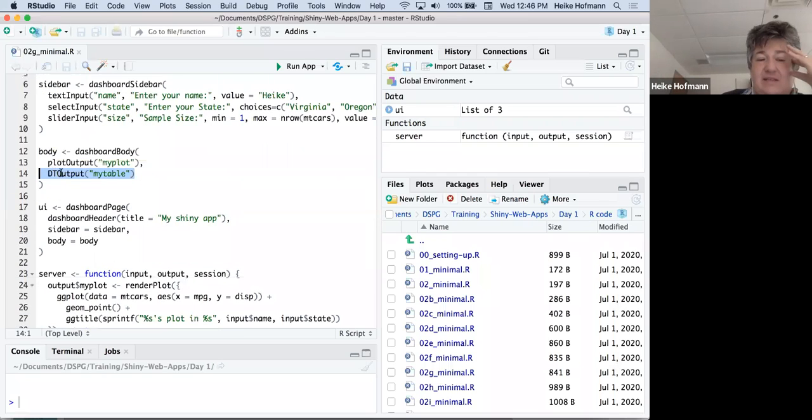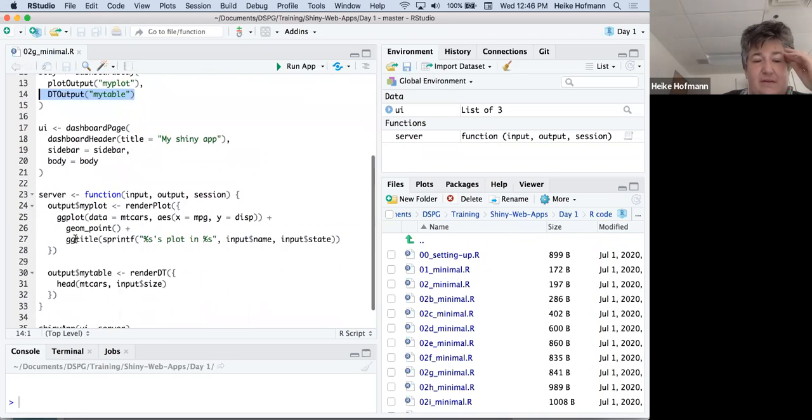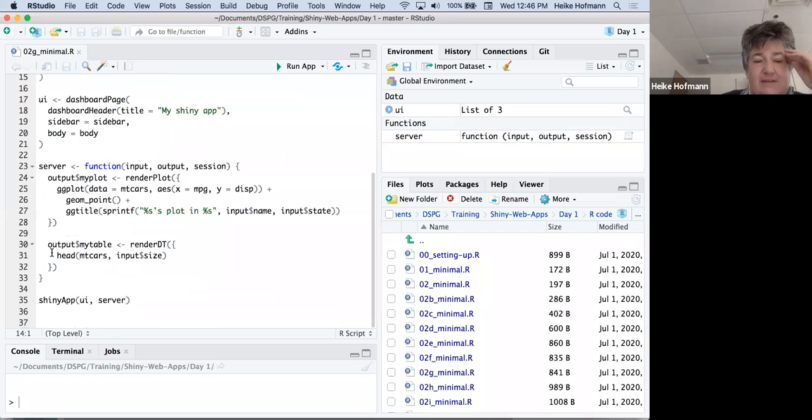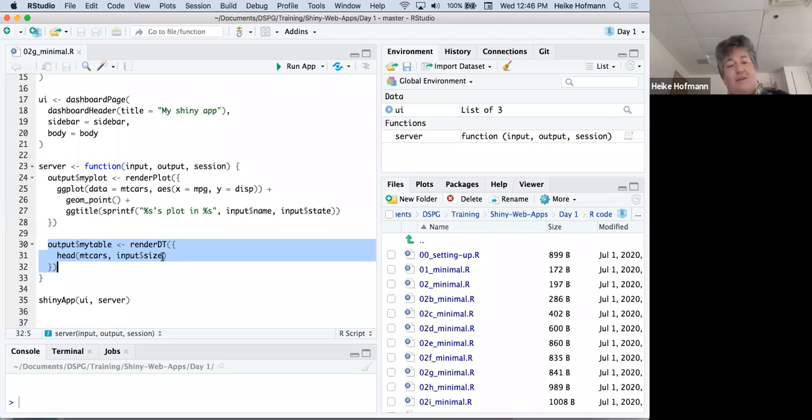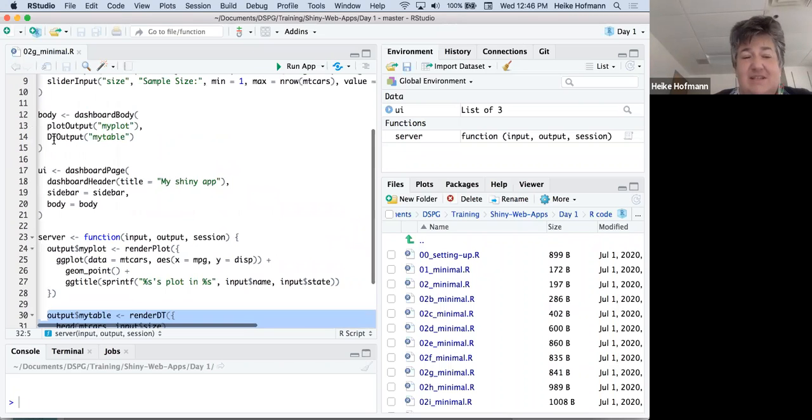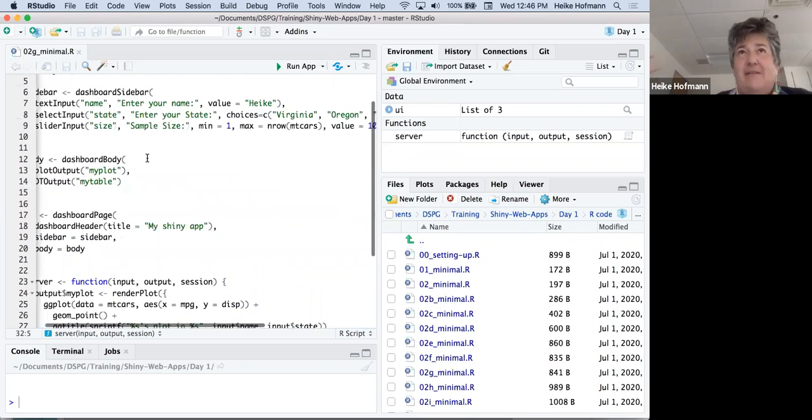So the second change that we need when we change an output is a change in the rendering. Renderings happen in the server. So here we've got our second change. Instead of render table, we're now calling render capital D, capital T, and nothing else has changed. So if this is not for free, I'm not sure what is for free. You can see two mini changes have quite a bit of impact on the Shiny app.